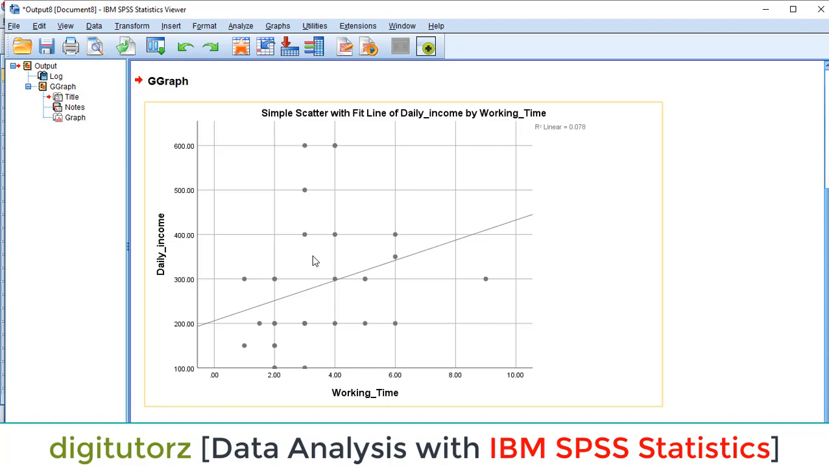Basically, when these plots are close to the line, you can say you have a good relationship between these variables. But when these plots are very far from the line, this indicates there is no relationship between these variables.